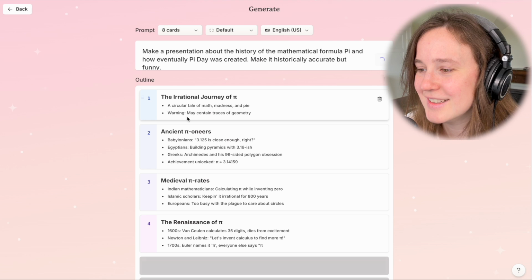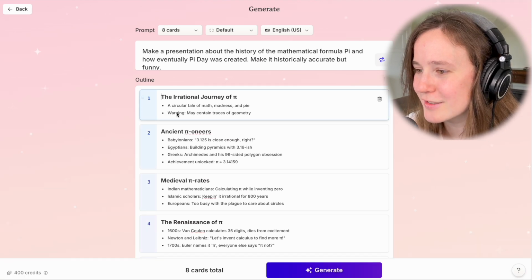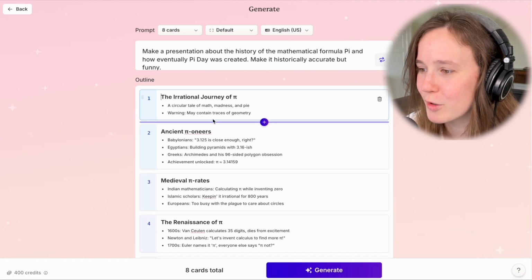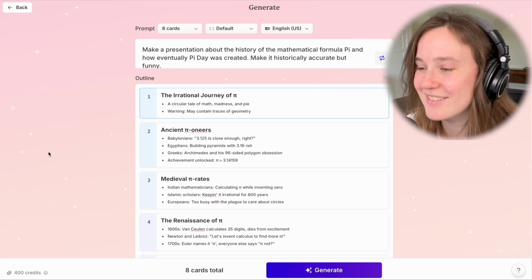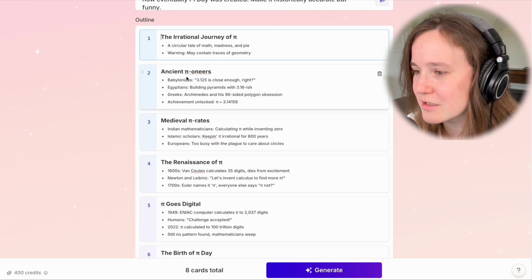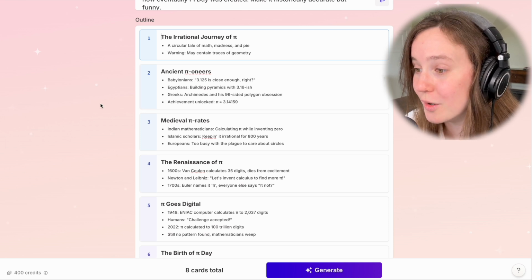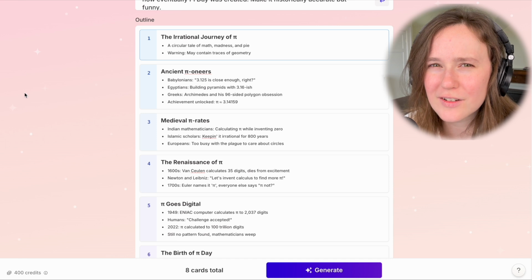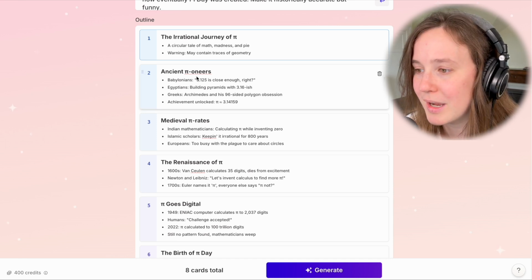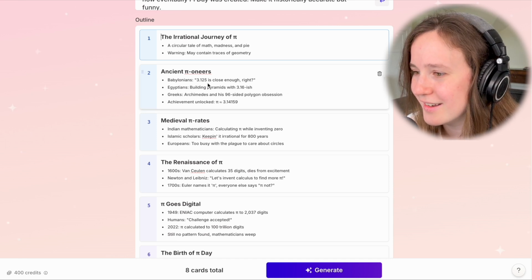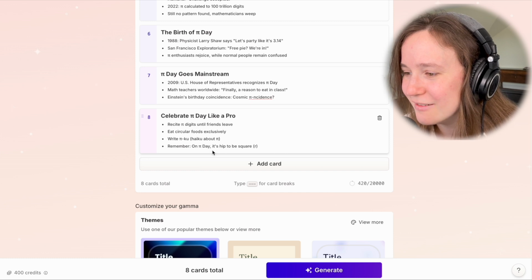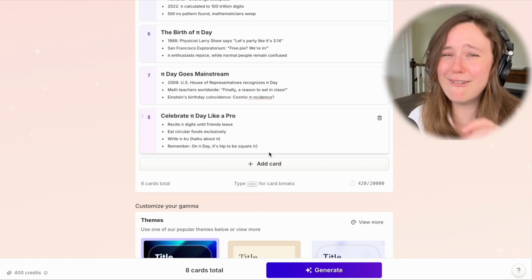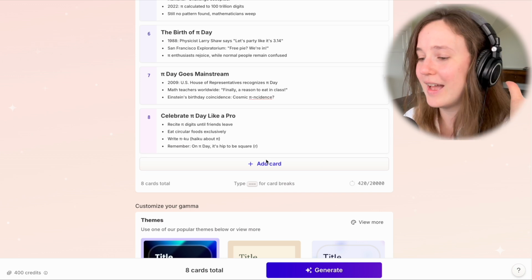I love it. Let's see, we got the irrational journey of pi, a circular taste of math, madness, and pi. Warning, may contain traces of geometry. I love it, I love it. Okay. Ancient pioneers. Oh, that took me a bit. When I first saw it, I was like, 1 years? I was like, no, pioneers. Amazing. So Babylon. Okay, 3 point. This is so good. I love this. Write a haiku about pi. Remember, on Pi Day, it is hip to be square. I love it. I love it.